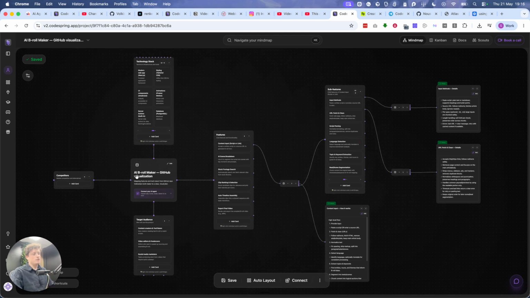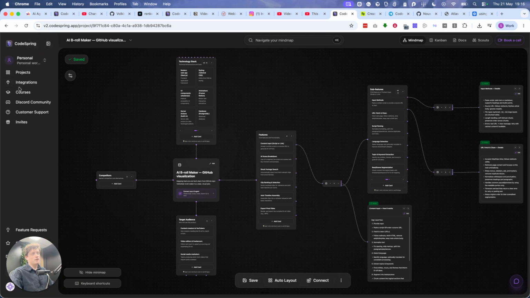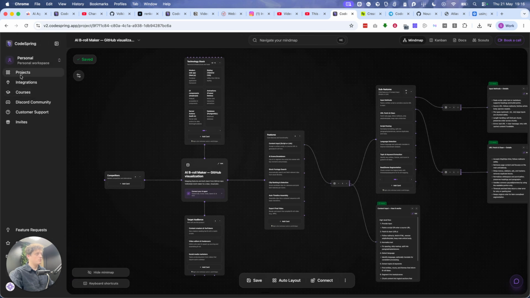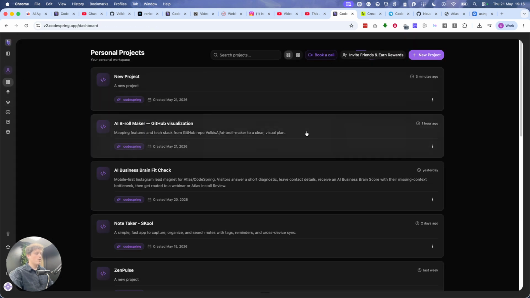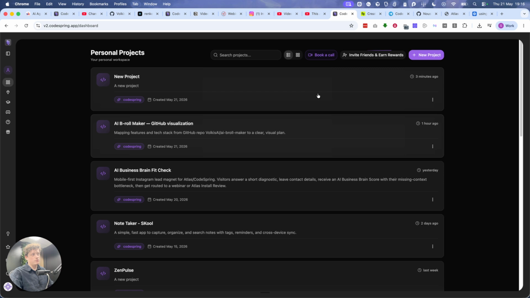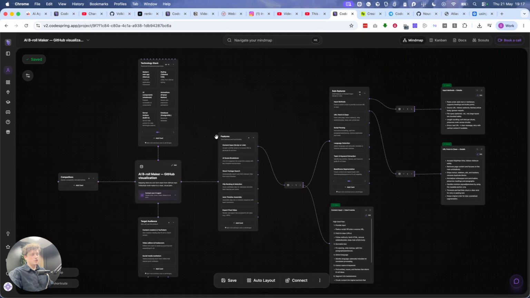But for example, if I come back to here on the left-hand side, you can see I can slide out this drawer. We have projects. If I go into the project view, you can see I'm working on multiple different projects. Depending on what plan you are on inside CodeSpring, you can create multiple different projects, different apps that you're building. For example, this one here is just an app that I actually imported from my GitHub.